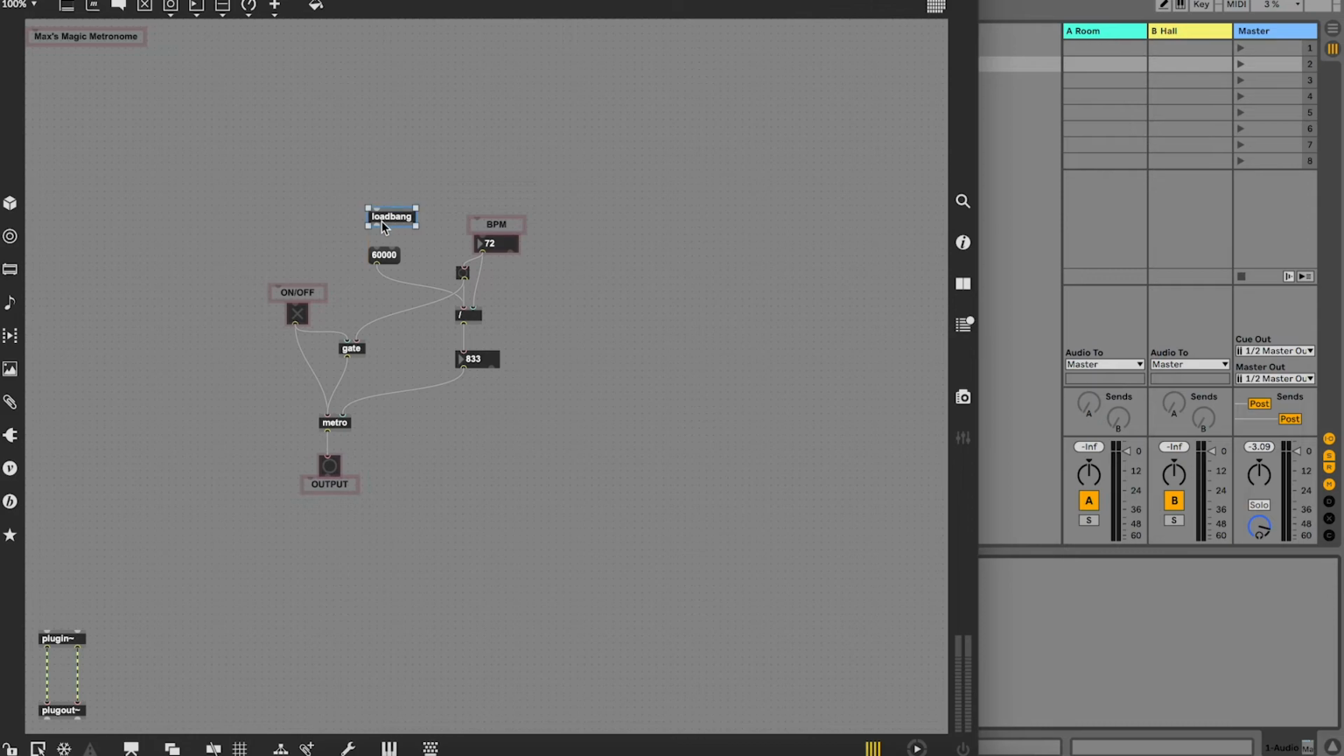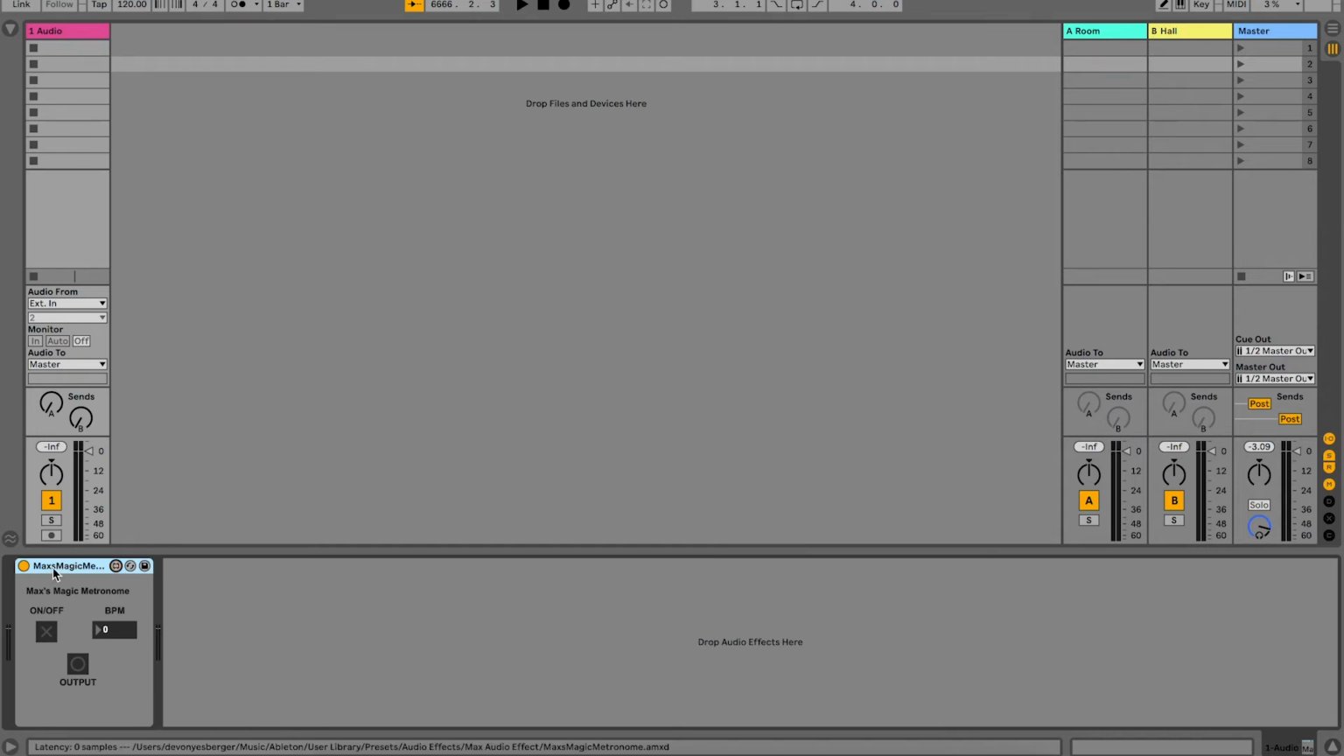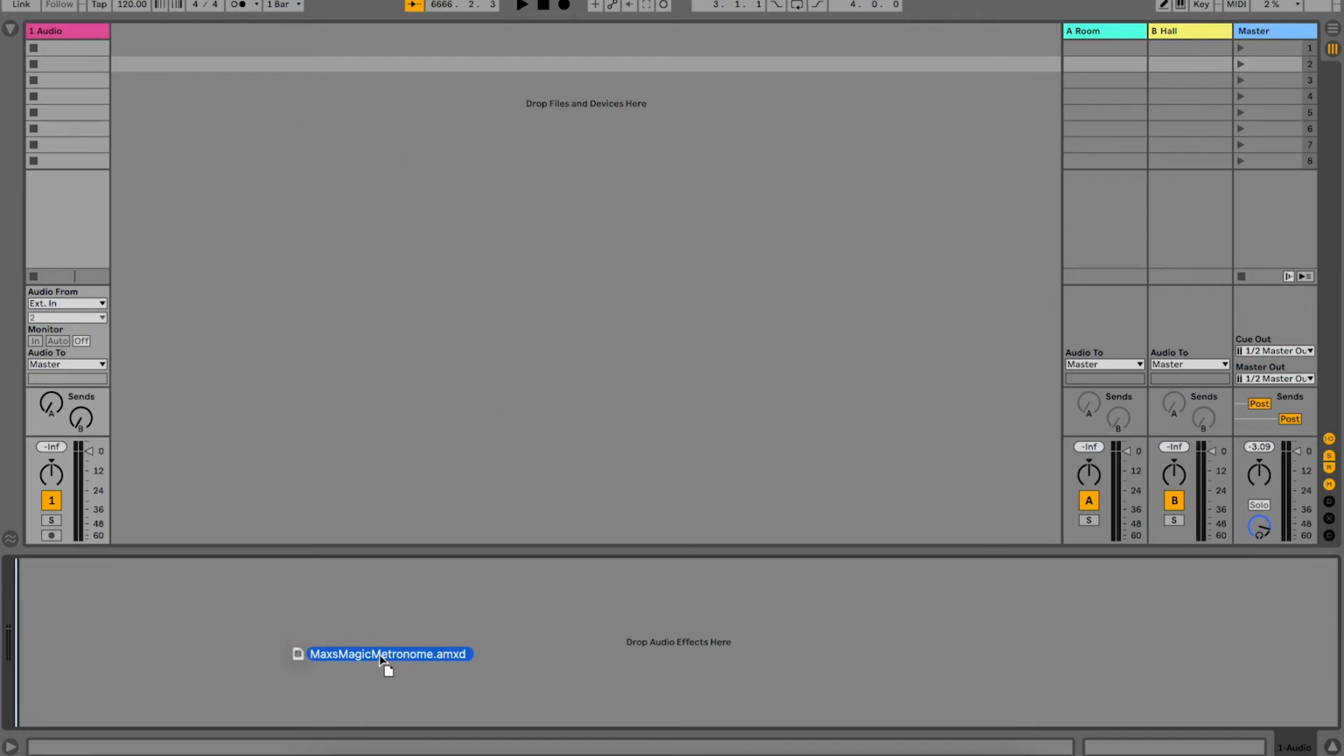What this does is upon loading the device, it will send this button, it will send this message to the divide object. So now if we freeze it, lock it, save it, quit, and I'm just going to go ahead and drag it in. At least it's not blinking like crazy. It seems to be working.